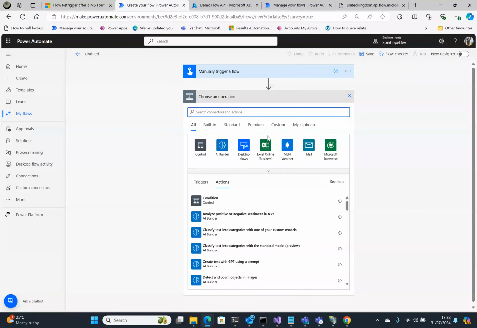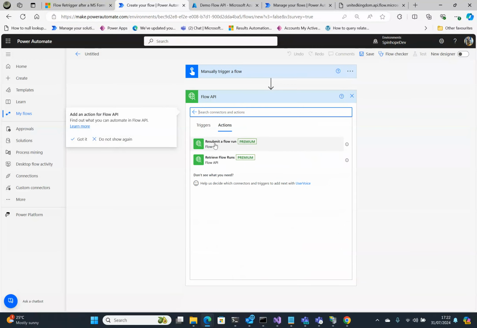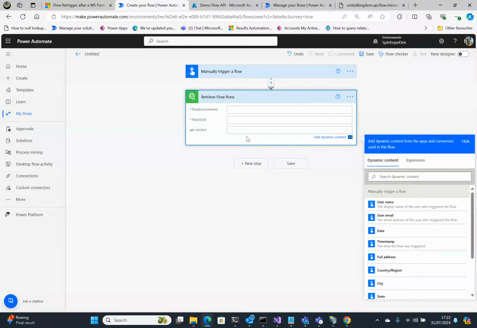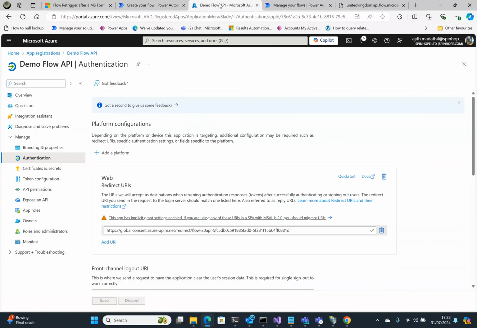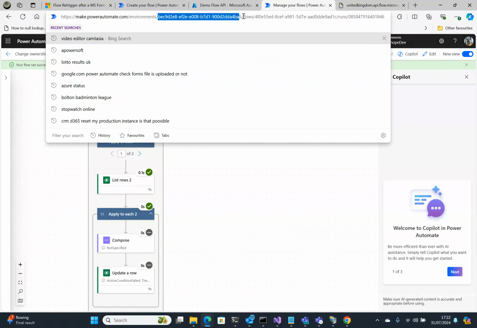If you look for my custom connector here, you can see my flow API connector. Here it is. So you can see resubmit a flow run, retrieve my flow runs. So first I need to retrieve my flow runs. Here it is. Now the flow environment, flow ID, and the API version, we need to configure. For that, the first thing we need to do is go to the environment ID. So that is this. Here we go. That's my environment.